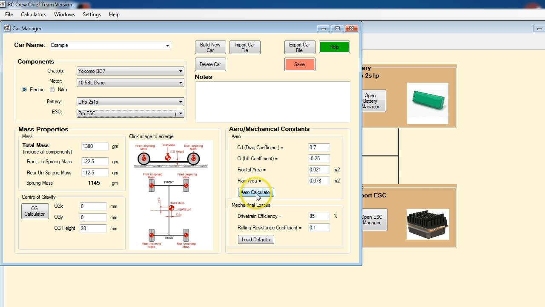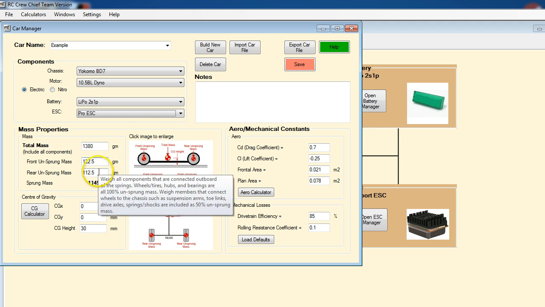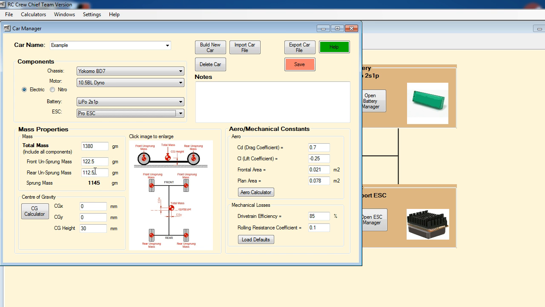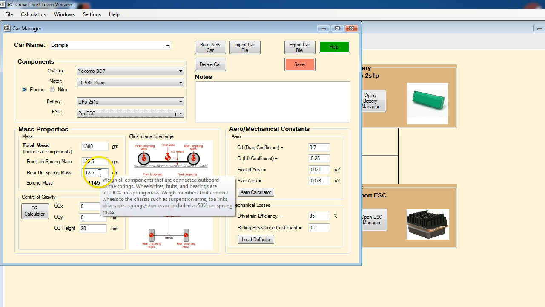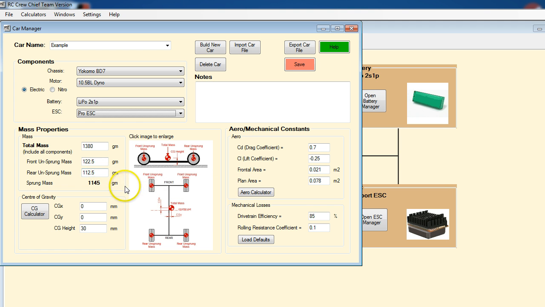And again, if you needed to, you could go in and change your aero and mechanical constants. Now, one other thing that's important when you're creating your own models is the mass properties. So you want to make sure your total mass is accurate, as accurate as you can get it. Your front and rear unsprung masses, a lot of the models will have those numbers already measured, but sometimes they are approximated as well. The best way to do this, you can see here, there's a little pop-up that tells you how to go through and measure the unsprung mass.